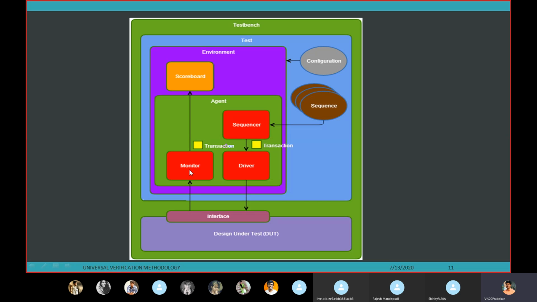The monitor will receive it at pin level, then convert it into a transaction and send it to the scoreboard. The monitor always monitors whatever inputs go to the DUT and outputs come from the DUT. Whatever you give in the write sequence is also monitored by the monitor, and the scoreboard will store the write value. During the read process, it will capture the read value, and here we compare and it will show the result.